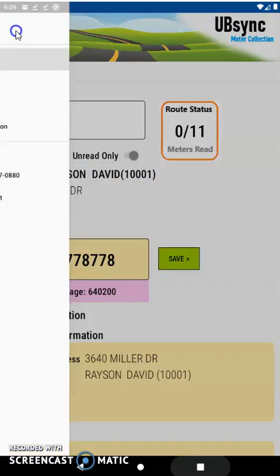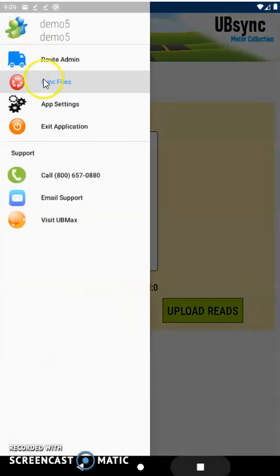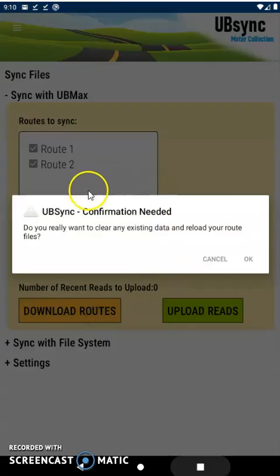So that does it for this video. Remember, the sync menu is in the main menu underneath Sync Files, and as you sync your data to pick up changes in routes or stops, remember that you have to upload your reads, any pending reads, before you download, otherwise those will be cleared off. And that's clearly called out in this confirmation that popped up.